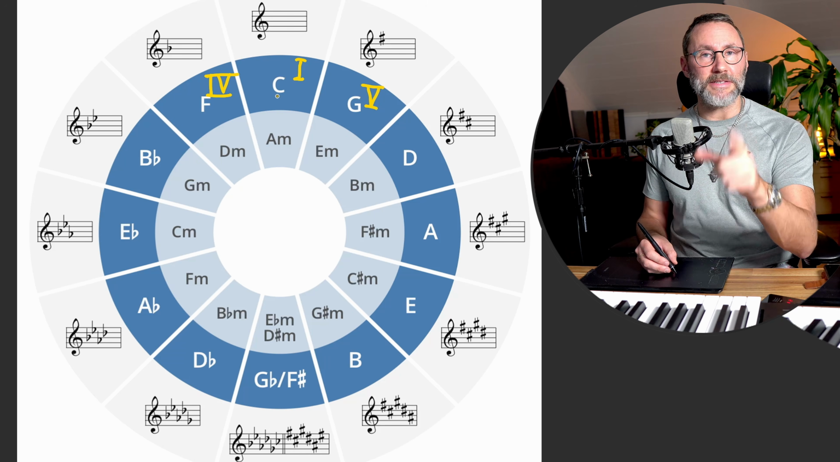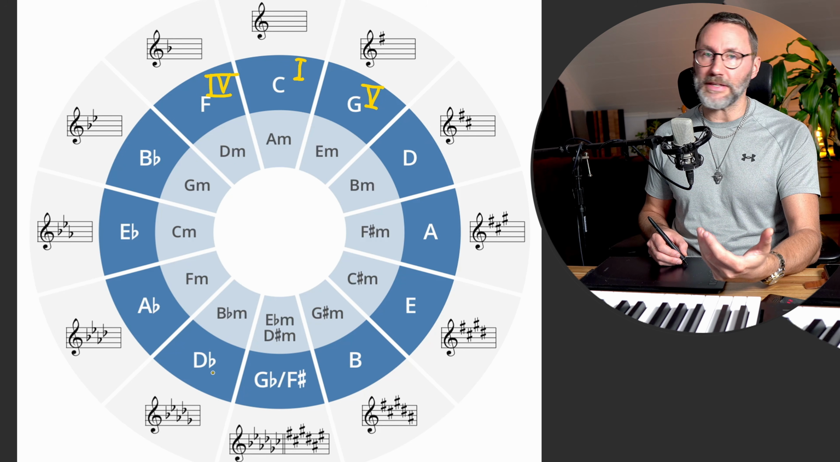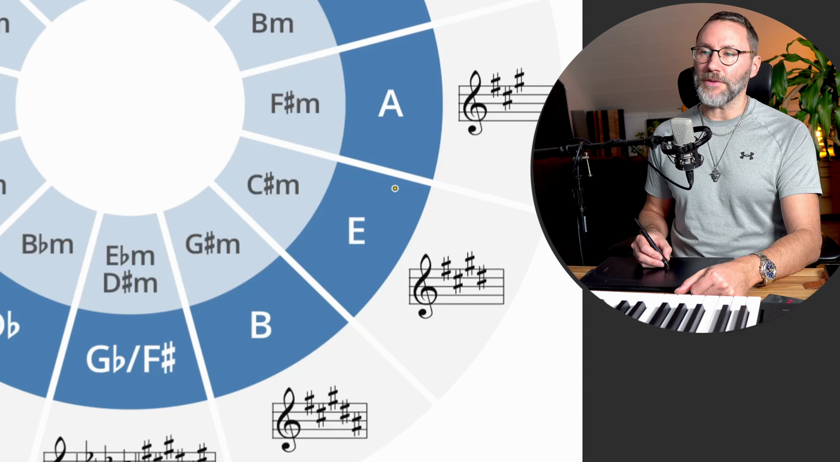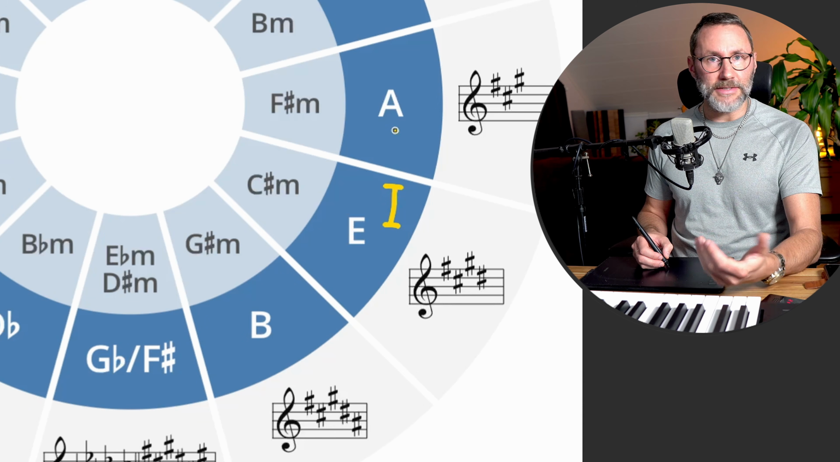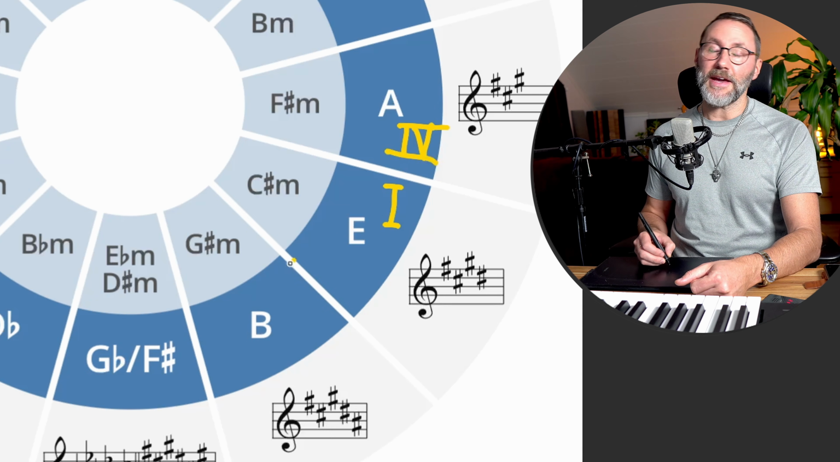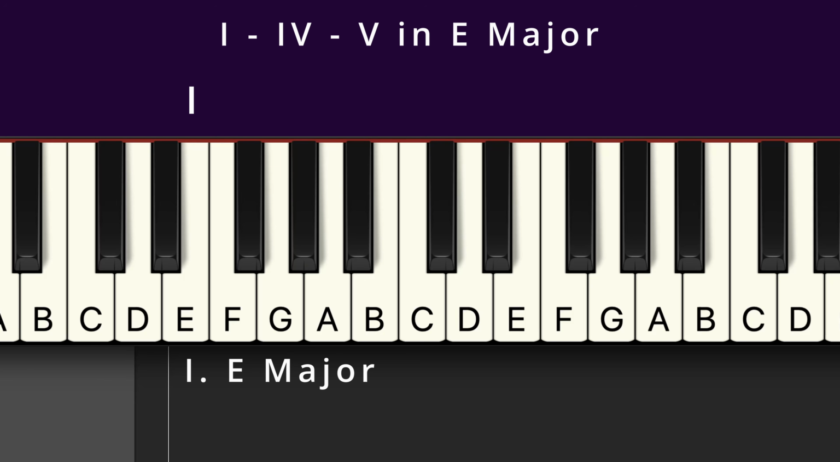And now if you practice the circle of fifths, no matter where you go here on the circle of fifths and you pick your key signature, say that we want to play in E major, and we pick that as our key signature, and that's going to be our root, our tonic. And counterclockwise, we're going to find the 4 chord, and the 4 chord will be the A, and our 5 chord will be a B. So our key signature and tonic is E.